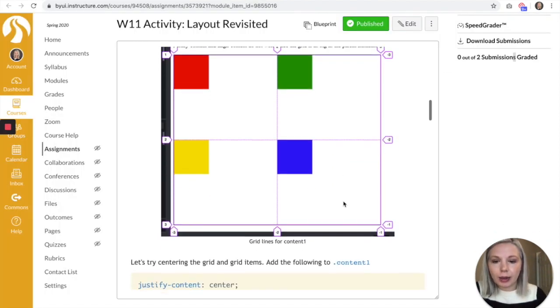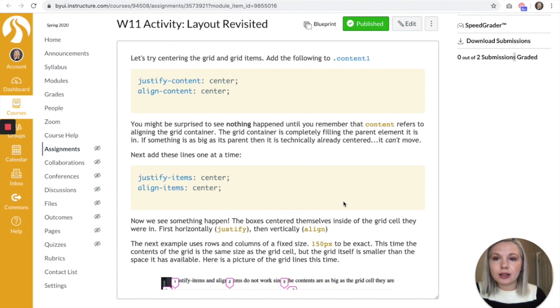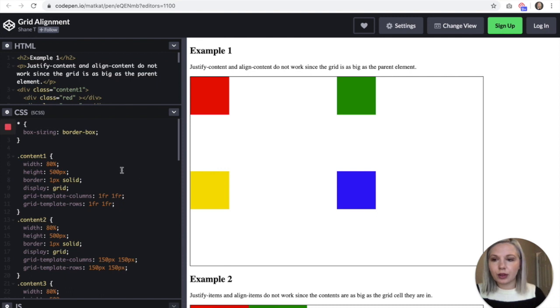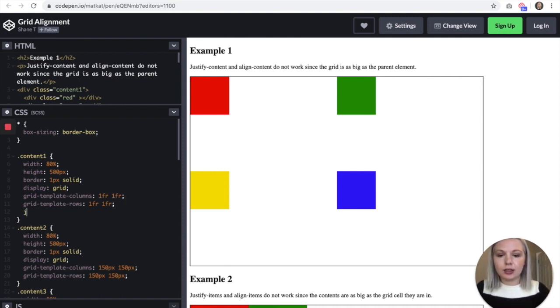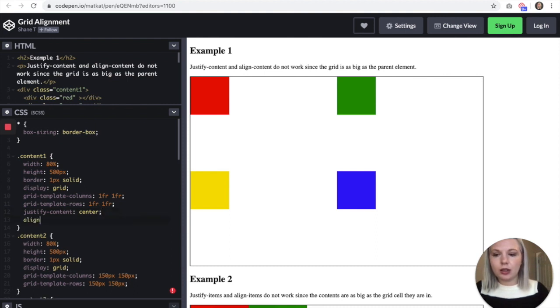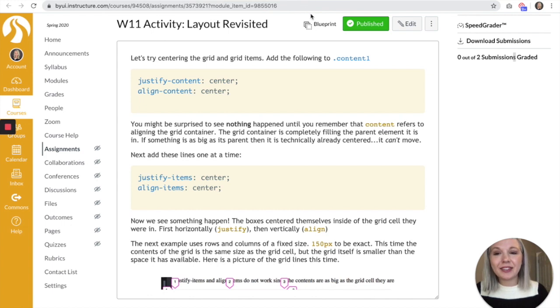Okay, so let's go back over. It says, let's try centering the grid and grid items. Add the following to content 1. So we're going to justify the content to center and align the content to center. So let's try that. Man, I can't type. Is that what it said to do? Justify content to center and align content to center.